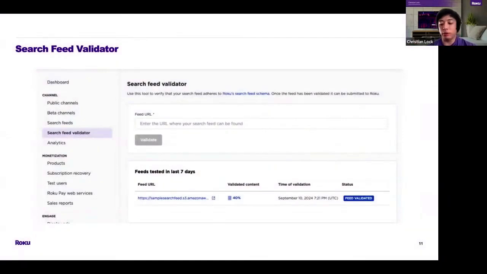So with the new developer dashboard updates over the past year, Roku Search has become a lot more self-service. We have a new search feed validator with a new extensive UI format that you can go through to debug your feed and even just see your search results and figure out what next steps you might need to take to get your search feed online as soon as possible.